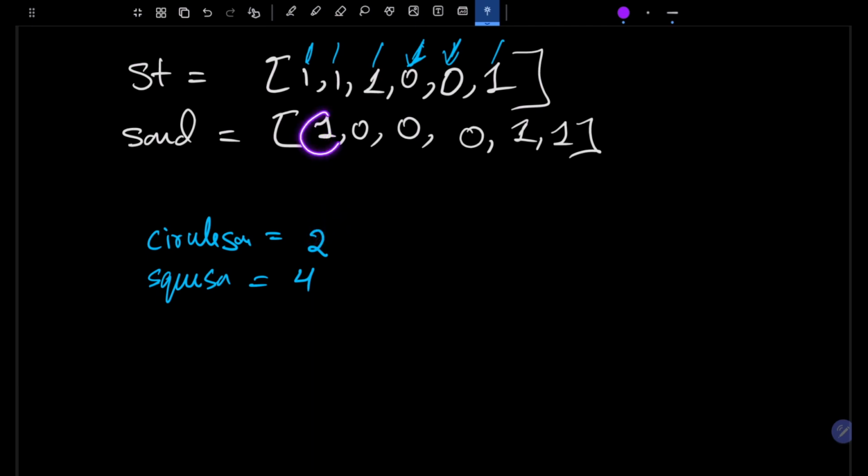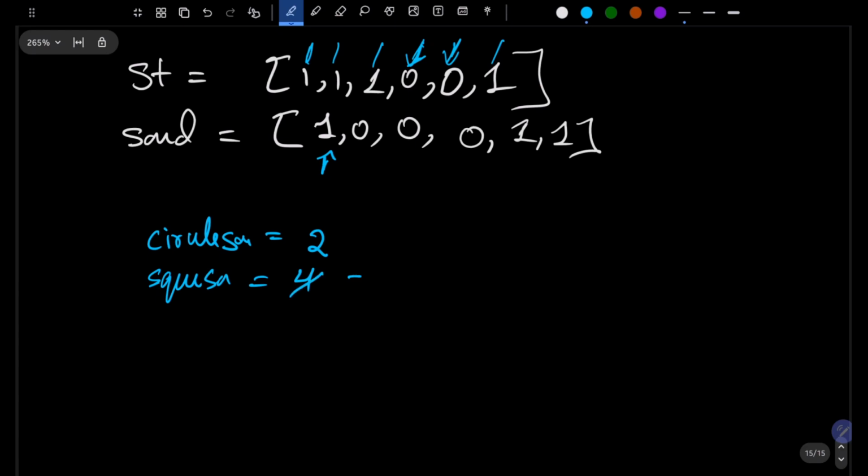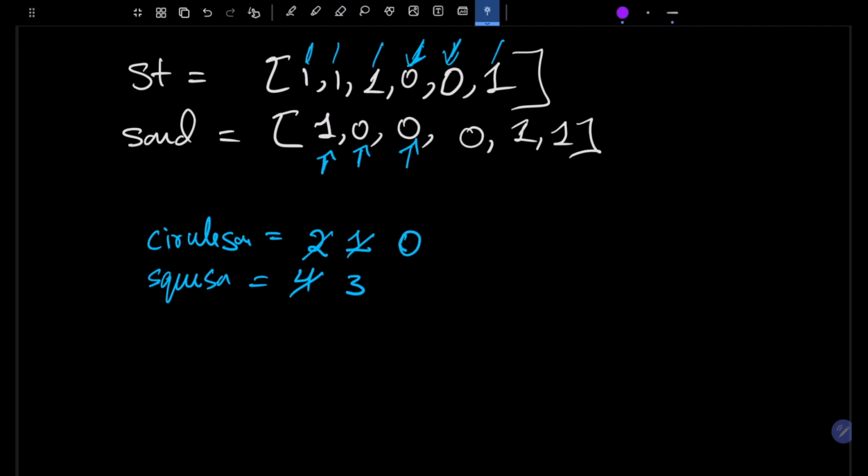So if I say okay, number of ones, there are four. If the sandwich is one, I'll just decrement my square sandwiches count. If it is equal to square sandwich, I'll decrement this one. Now my circular sandwich count has come to 0. I have only two asks from the students. Now I have no ask of a circular sandwich from the students.